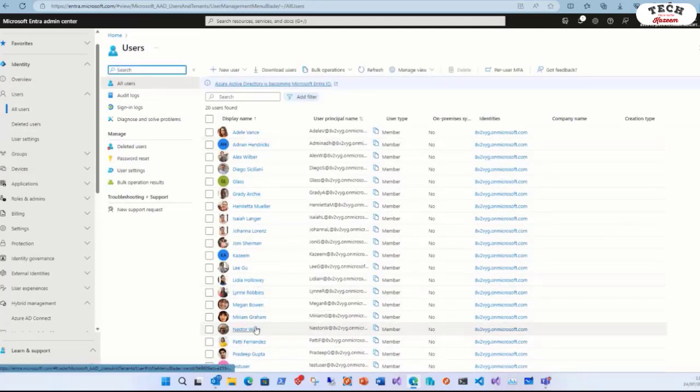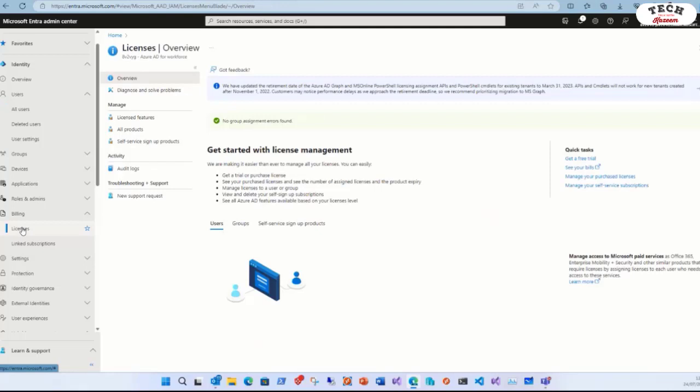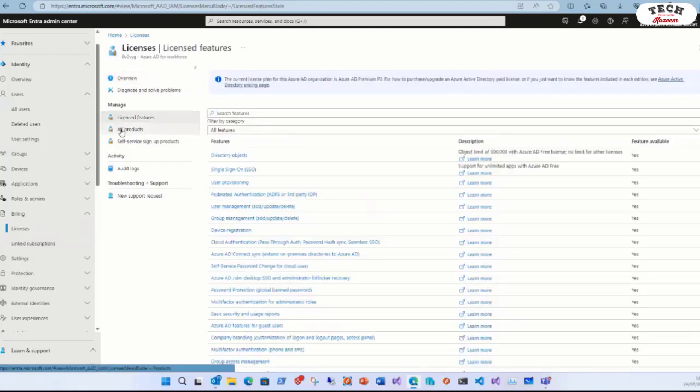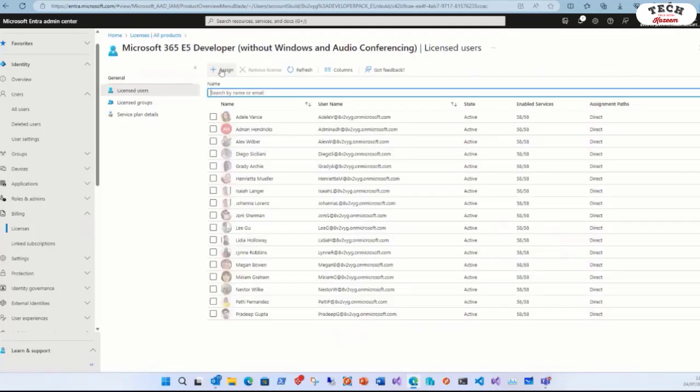So much like I have a bunch of users. And then obviously licensing, assigning specific licenses to users. If you need to do that through billing, you have the licensing where you can see your license features and also your products, and assign those licenses to those identities or users.